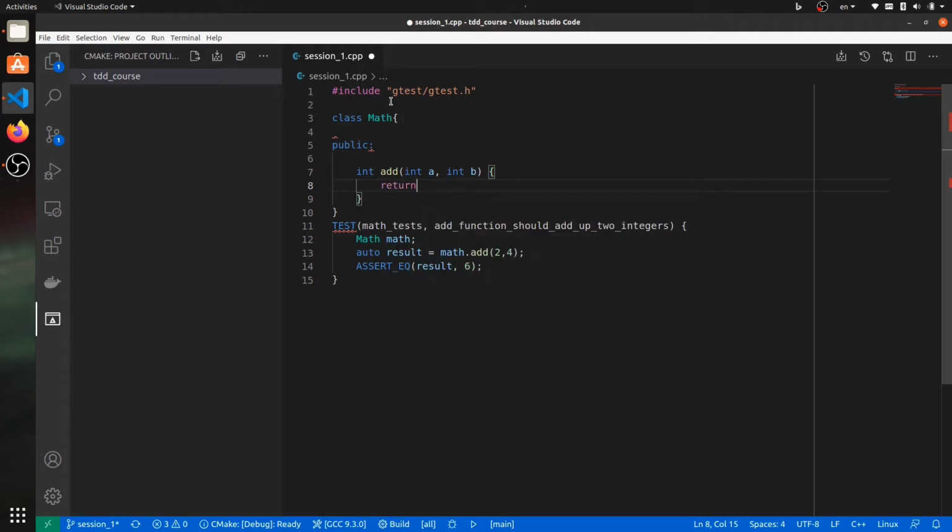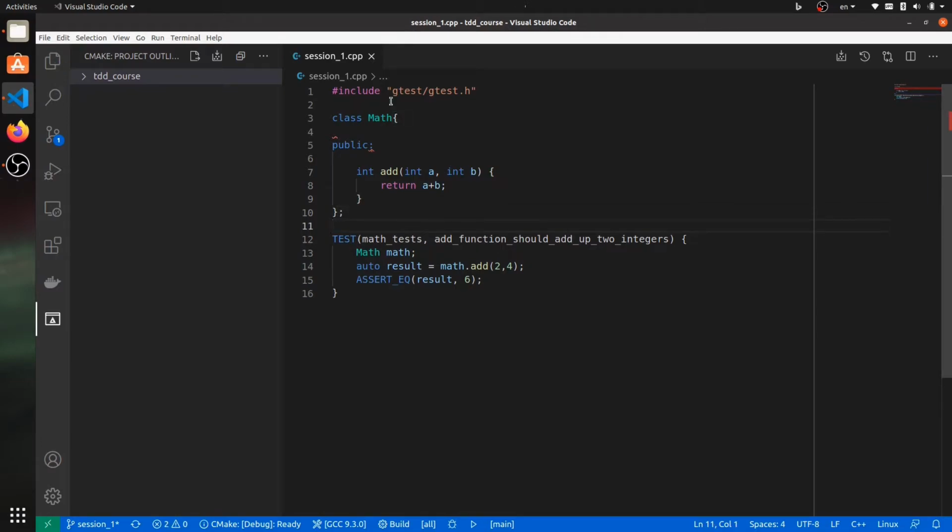And return A plus B. Okay, that's enough. Don't do anything. Remember, just write a minimal code that passes the test. Now we can run the test again.